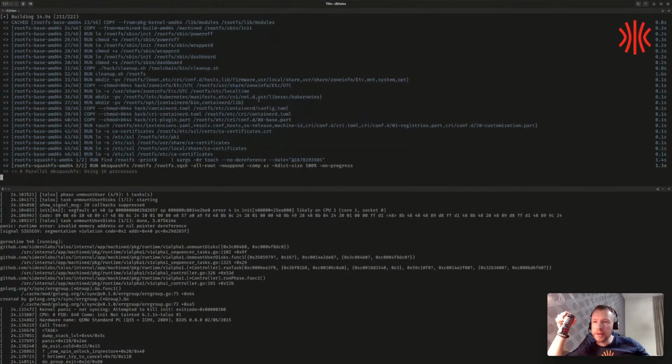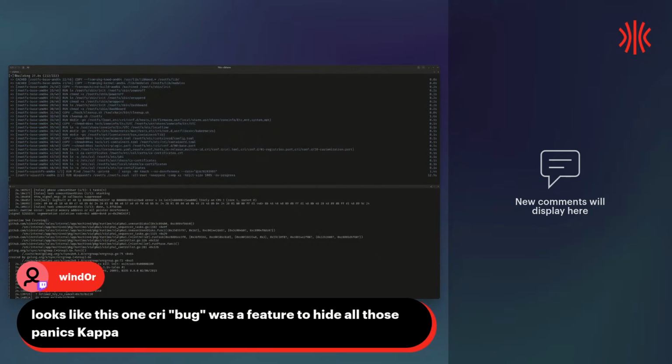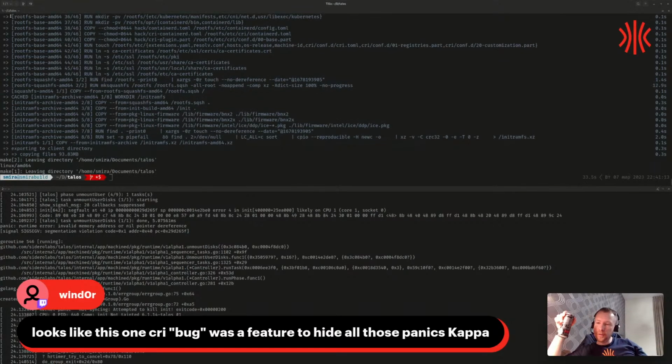Yeah, there's a comment. I don't know if I can actually do a chat overlay. That will be more fun or not. Okay, I can at least, I guess, show them. The CRI bug was a feature to hide all these panics. Yeah, exactly. It was rebooting instead of shutting down, but also hiding all these panics. That's exactly that.